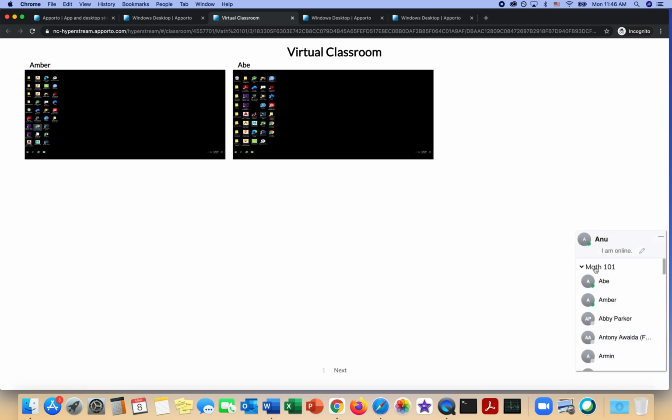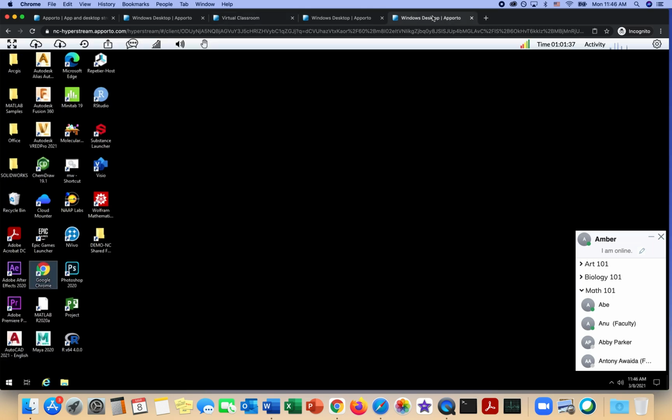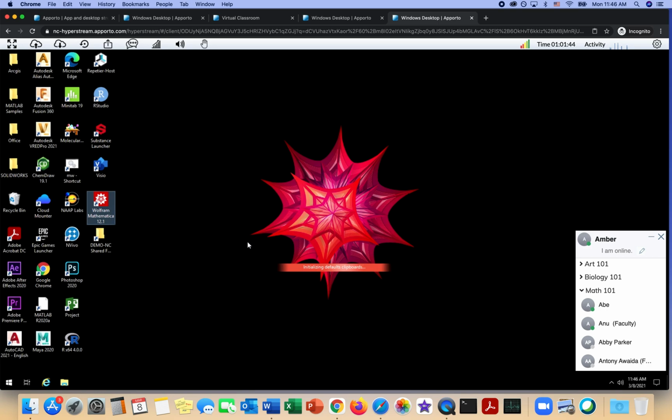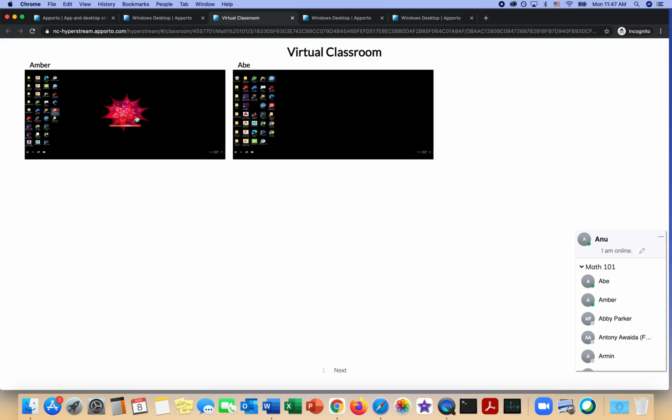I can also access Messenger here to be able to quickly communicate with anybody in the class. And I can view what the students are doing in real time. So, for example, if I go back to Amber's desktop, Amber might be launching Mathematica, and I can see what's happening within the classroom. And this will help me monitor and see who's keeping up and maybe who's getting stuck at any point in time.